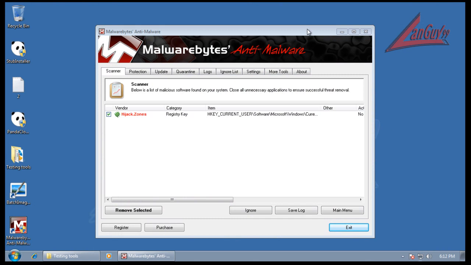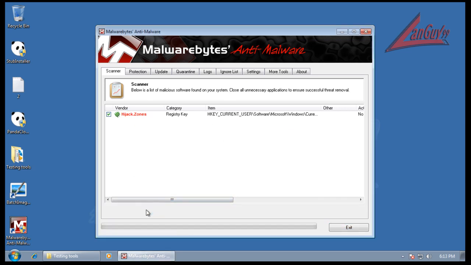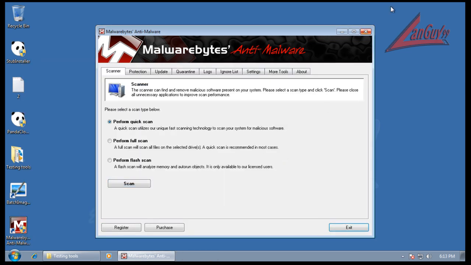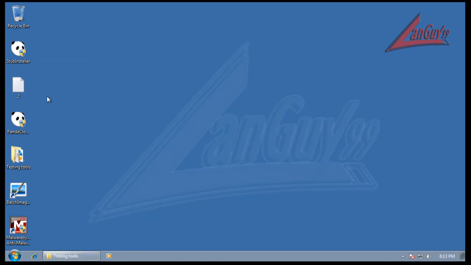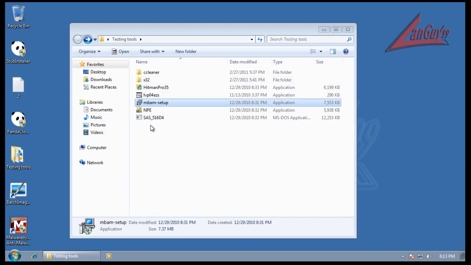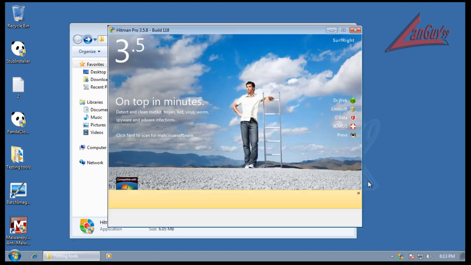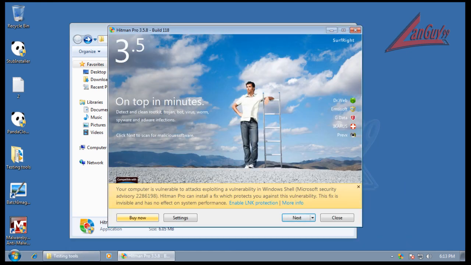Okay, so Malwarebytes finished scanning and it found a registry key, hijack.zones. So something got in there and was able to change the registry key. So I will remove that. And I'm not going to worry about rebooting. And now I'm going to do a scan with Hitman Pro. So I will be back with the results.